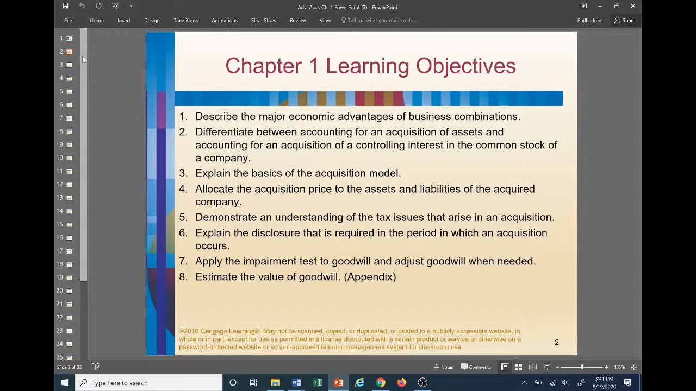Okay, chapter 1, learning outcomes or objectives. We want to describe the major economic advantages of business combinations. Also differentiate between accounting for an acquisition of assets and accounting for an acquisition of a controlling interest in common stock of a company. We also want to explain the basics of the acquisition model, allocate the acquisition price to the assets and liabilities of the acquired company, demonstrate an understanding of the tax issues that arise in an acquisition, then explain the disclosure that is required in the period in which an acquisition occurs, apply the impairment test to goodwill and adjust goodwill when needed. And then in the appendix back here, estimate the value of goodwill.